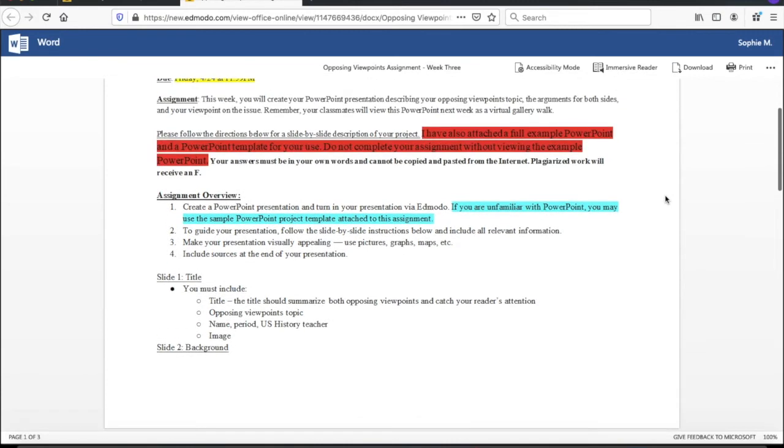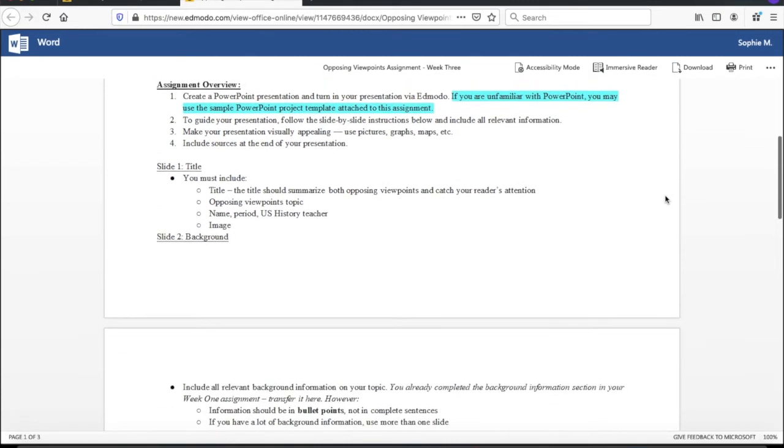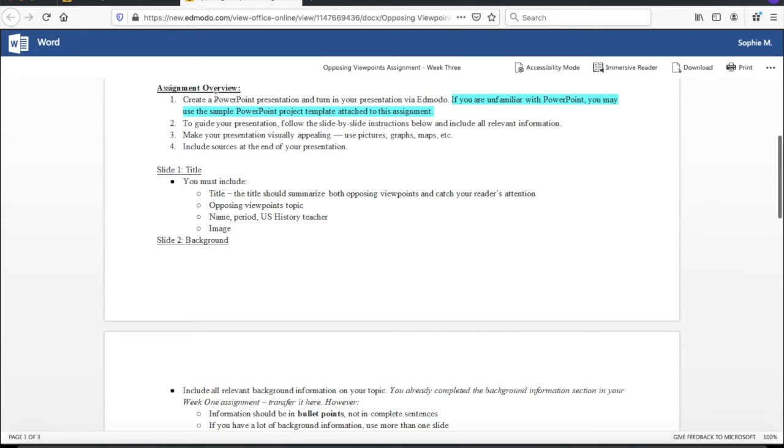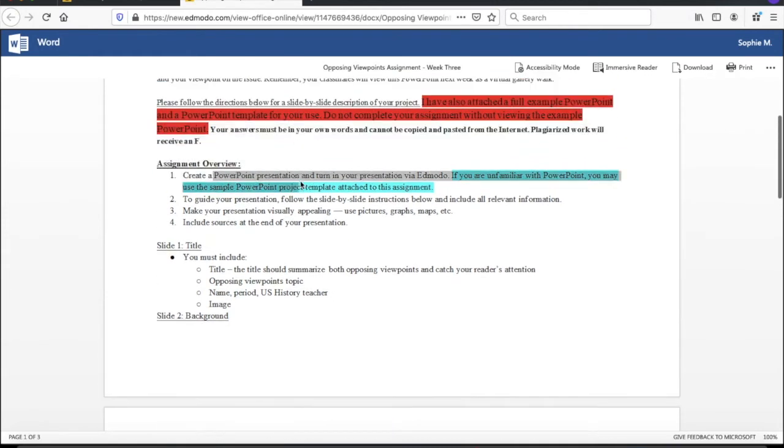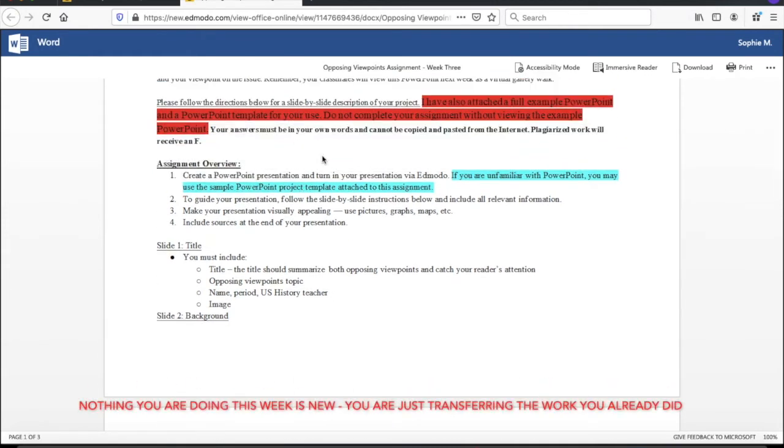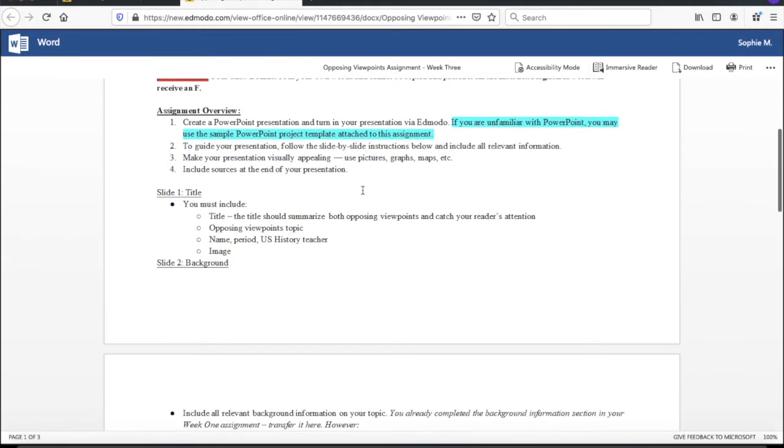And what you're doing here is you need to create a PowerPoint presentation for your Opposing Viewpoints project. And again, remember, your classmates are going to view this PowerPoint presentation next week and make comments on it. So you want to make sure you do a good job. If you look down here, this gives you a slide-by-slide overview of what you have to include in your PowerPoint.